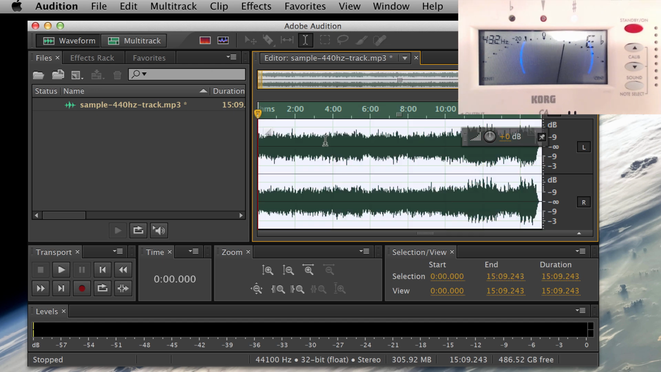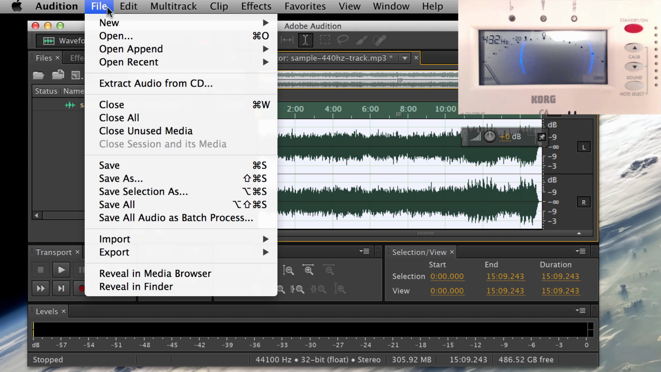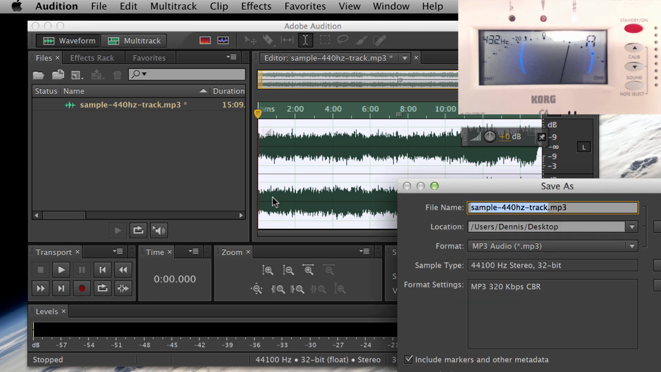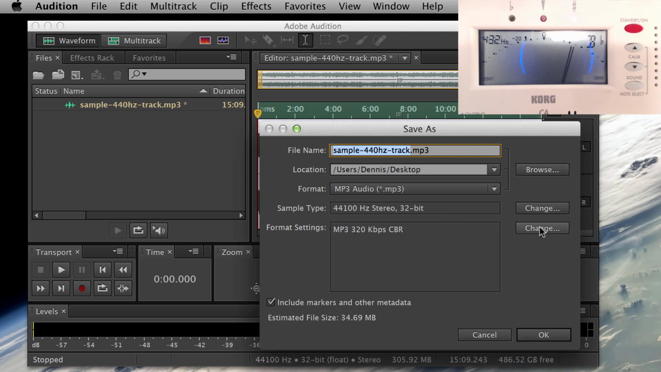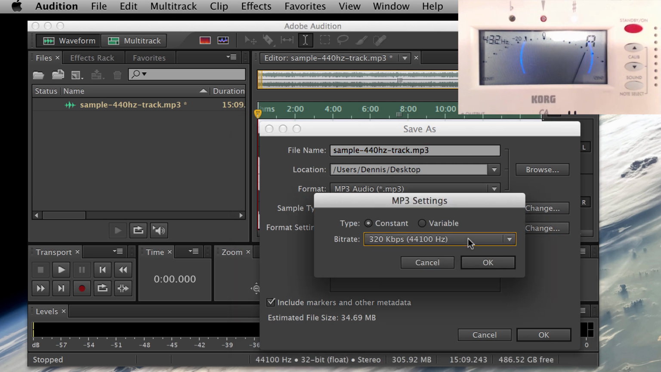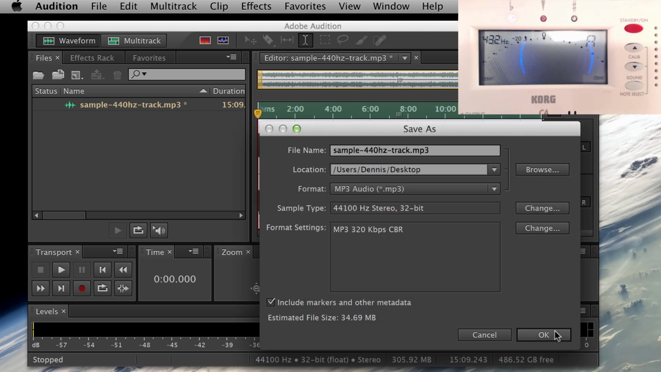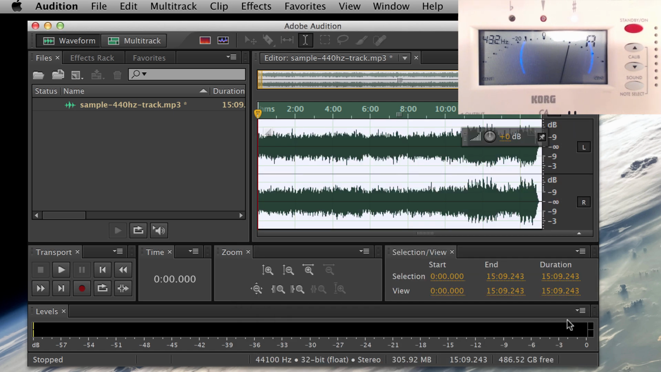So let's save the file. We're just going to go to File, Save As, select our destination, whatever we want to use. And we can change our encoding. Here it's already set to the highest, which is, as I've said before, what I prefer. Click on OK, and it's going to save. Okay, so this concludes the portion of the tutorial where I show how to do it.